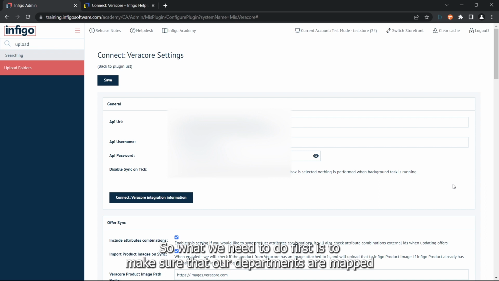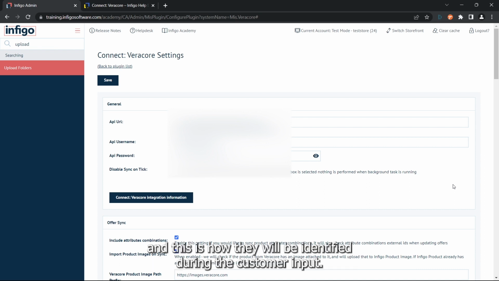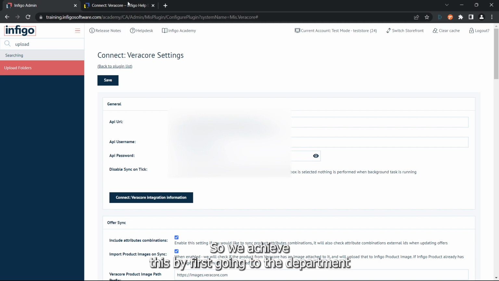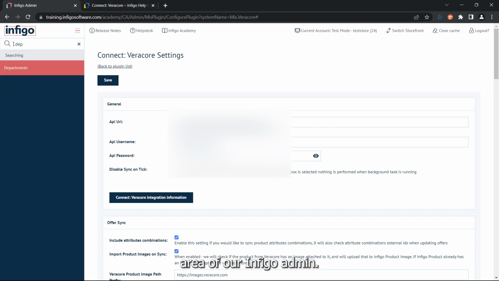So what we need to do first is to make sure that our departments are mapped to Veracore's category access groups name using our Infigo Connect link buttons. And this is how they will be identified during the customer import. So we achieve this by first going to the departments area of our Infigo admin.